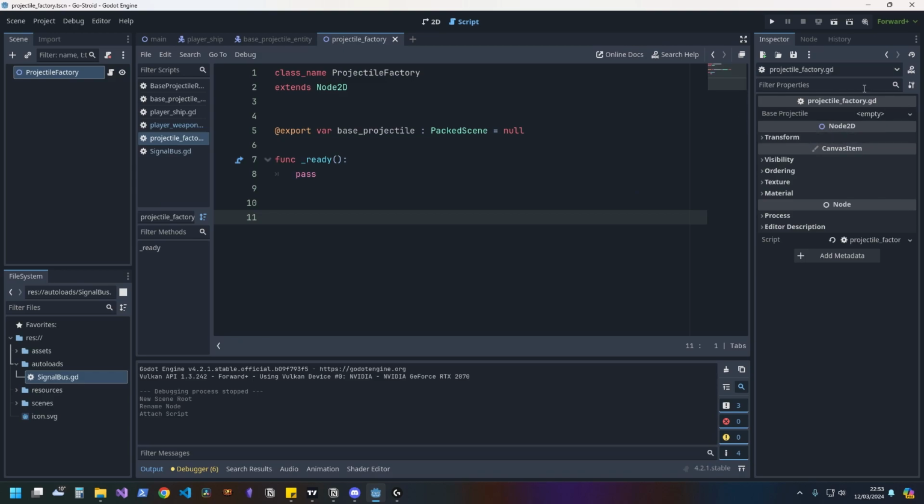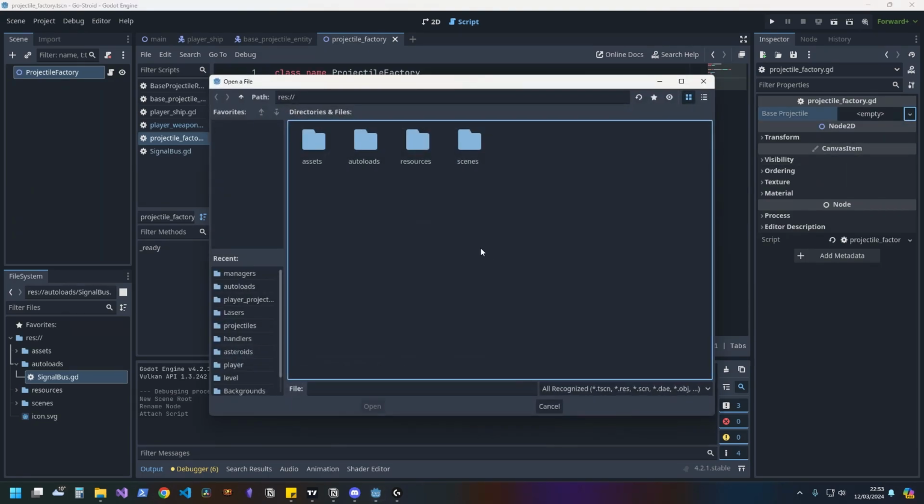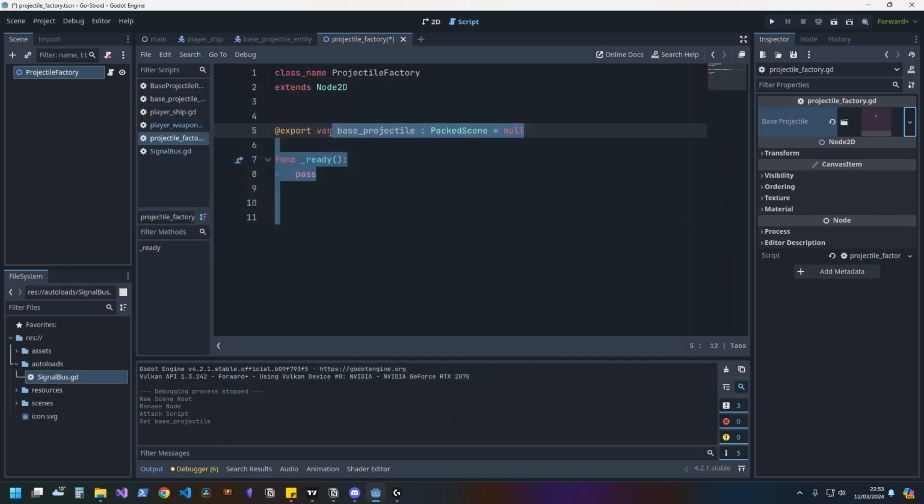You can see here the base projectile has now been placed inside of the inspector for us. So let's go and hit quick load or just load. Go to scenes, projectiles, base projectile entity. So we now have our projectile already.